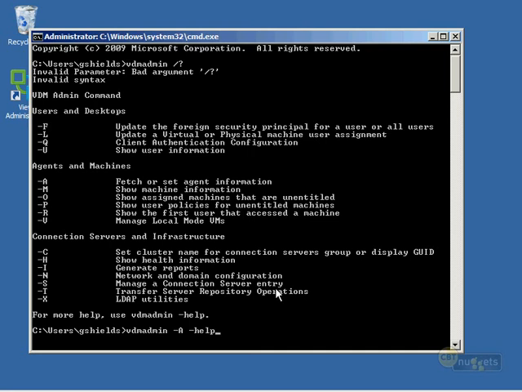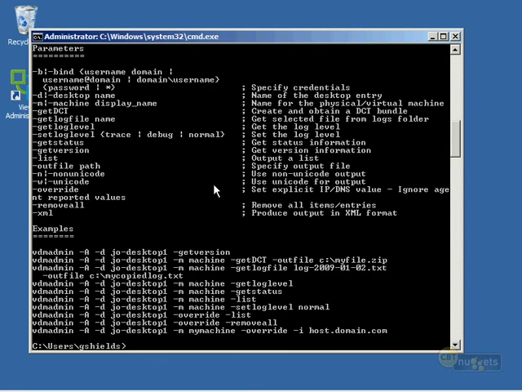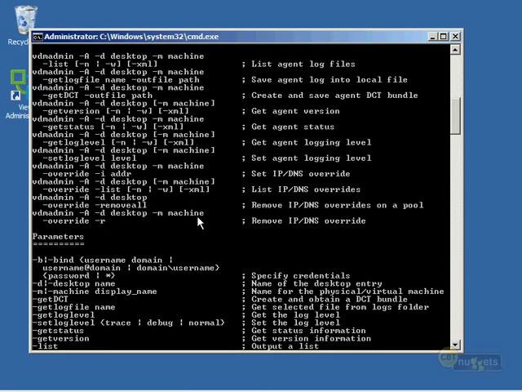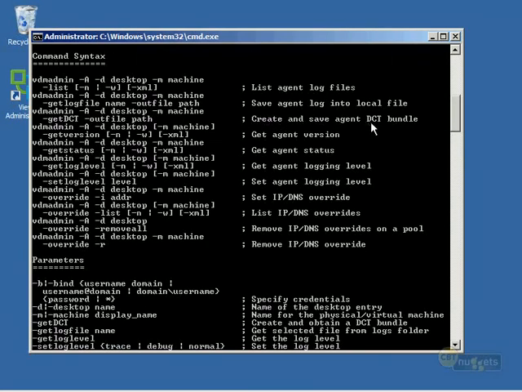The -A, as you can see up here, is used for fetching or setting agent information. Very specifically, what we can see here is a data collection bundle. This data collection bundle, using the get DCT switch, will gather up all the data that it can associated with a particular desktop or desktop group and the virtual machine associated with that desktop group that you're having a problem with.